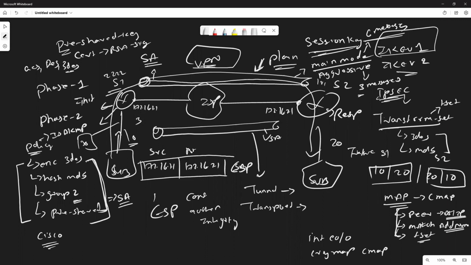Now coming to the transport one, it is going to check only for the confidentiality and authenticity. So it does not support the encryption, but tunnel supports the encryption. So that's where the difference is.